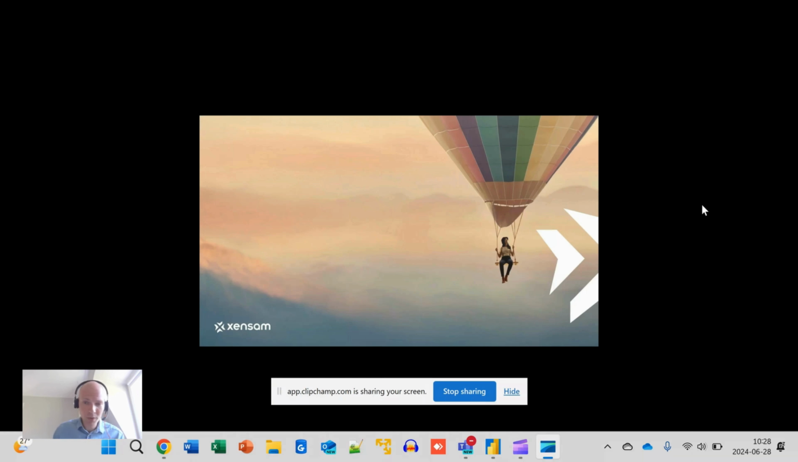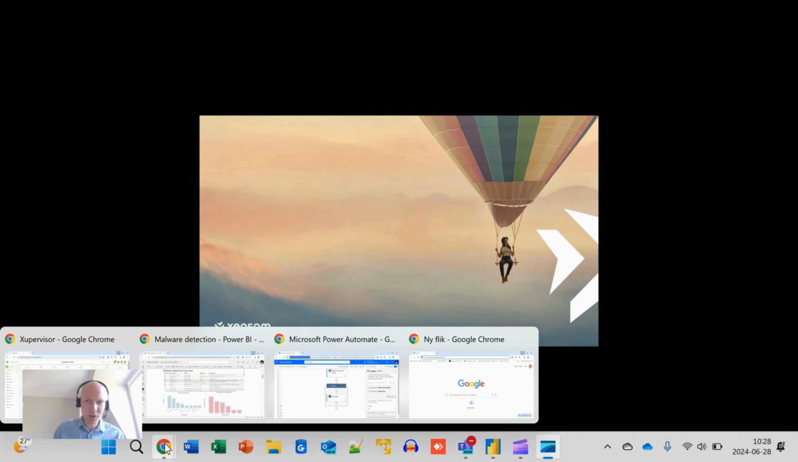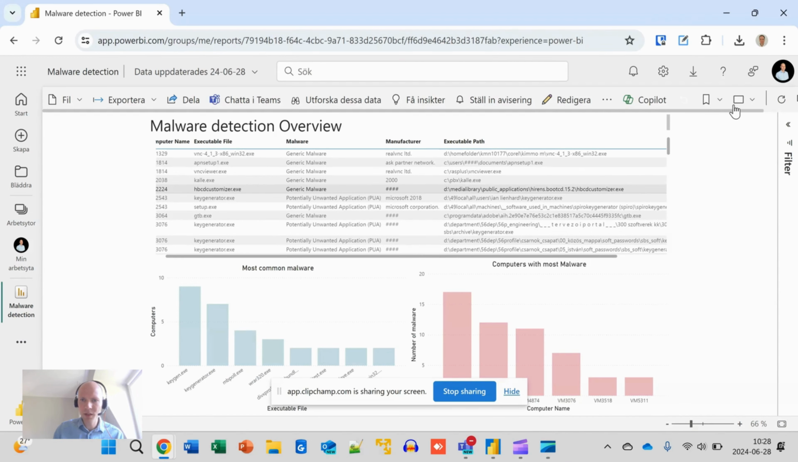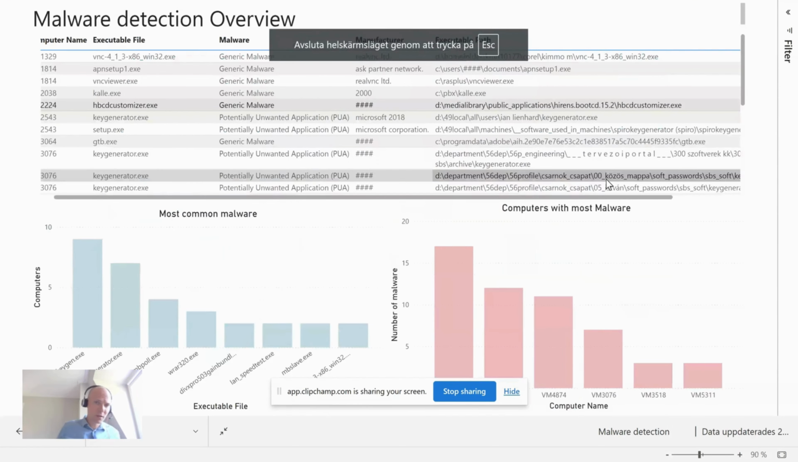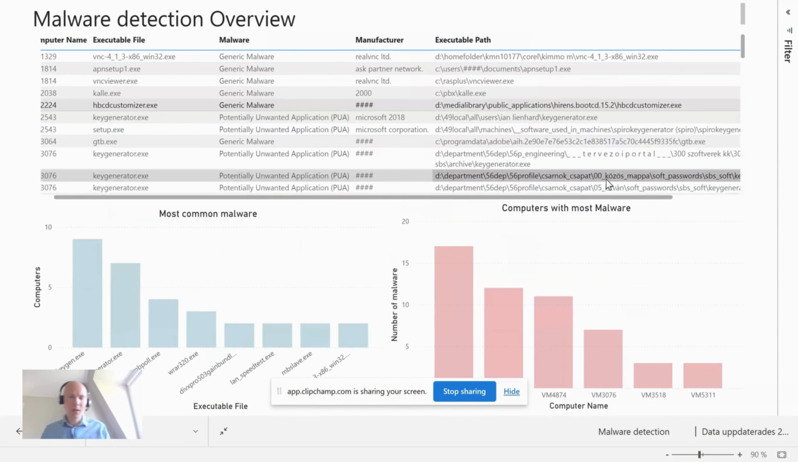I have something cool I wanted to show you. I created this Power BI dashboard, and what's cool is not what it contains, but actually how I created it. Let me first show what it looks like. This is a Power BI dashboard containing malware information from Xupervisor. It's a standard report that we have, showing all the malware and which computers they are on. How did I create this?